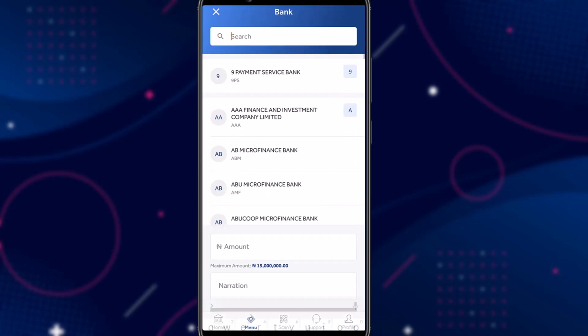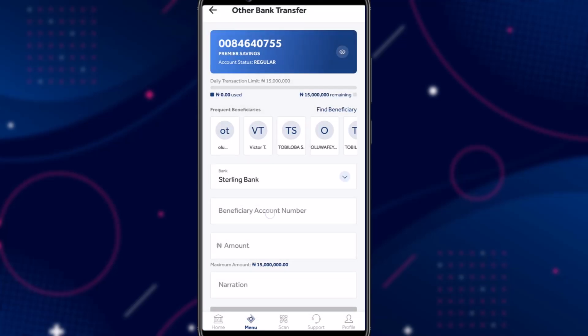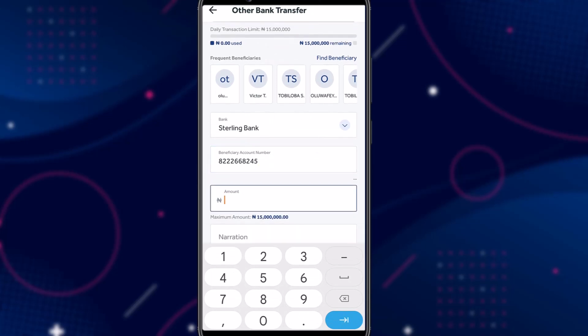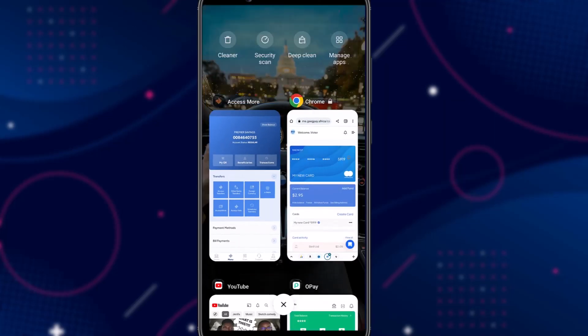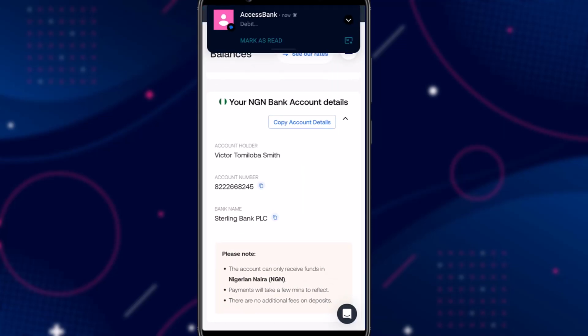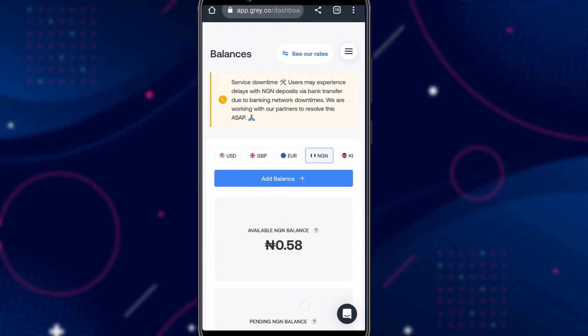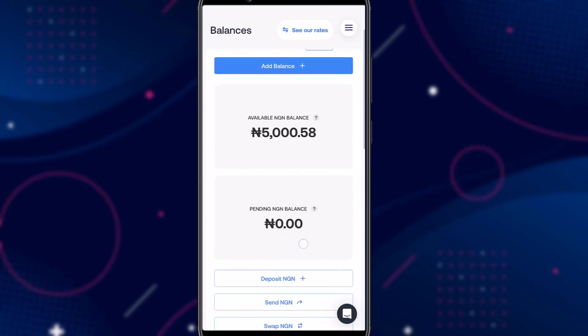So choose the bank, which is Sterling Bank, and then enter the account number. Also enter the amount you want to send. Right now I will send 5,000 Naira. The transaction was successful, so go back to Grey and refresh the page several times until the money sent is reflected in the account. So yeah, we have funded the Naira wallet.